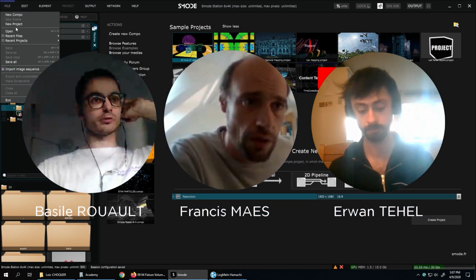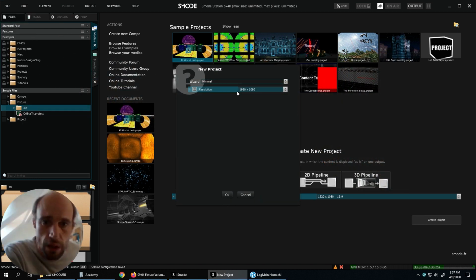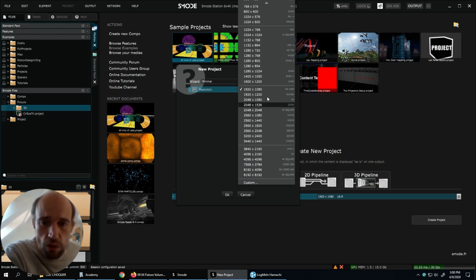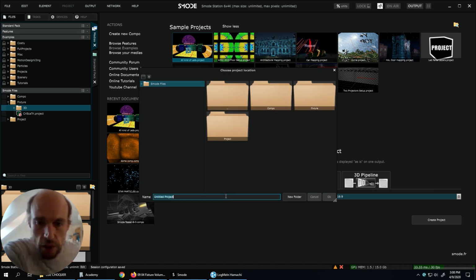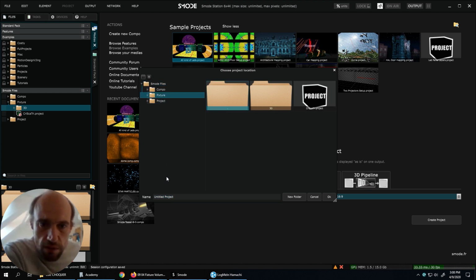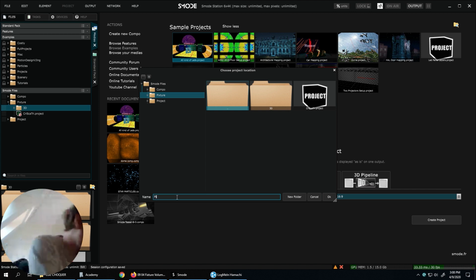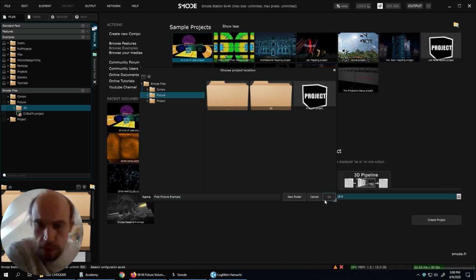So I propose we start directly. In order to start, we are simply going to create a new project. Since we are going to work on LEDs, the resolution need will be lower than usual, and I think it's reasonable to start with a content map of 100 by 100 pixels. So we need to save the project, maybe inside the fixture folder, and fixture example will be a good name.